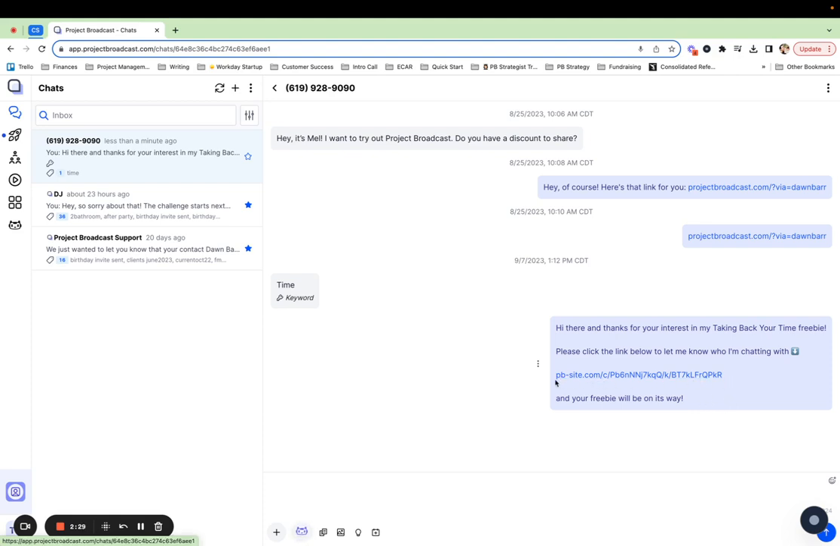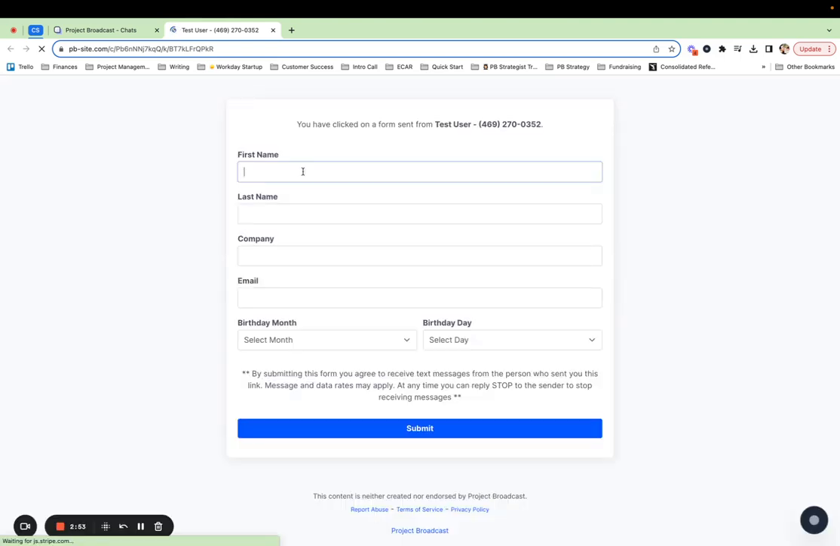So now you're seeing that on their end, they do not see contact link in curly brackets. That is just within the Project Broadcast system. Once a message sends to somebody, they get a unique link created just for them. This link is only meant for this phone number. And the special part about that is when they click on it and they answer just a few basic questions, this is what a contact link does.